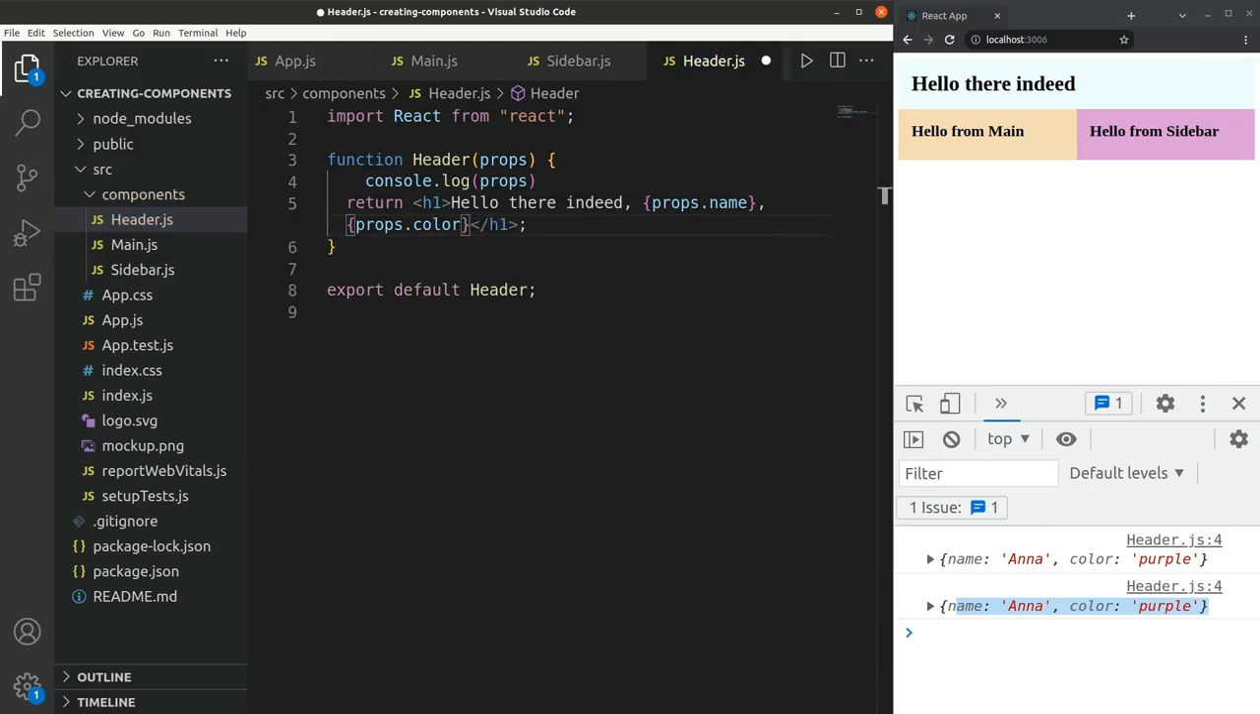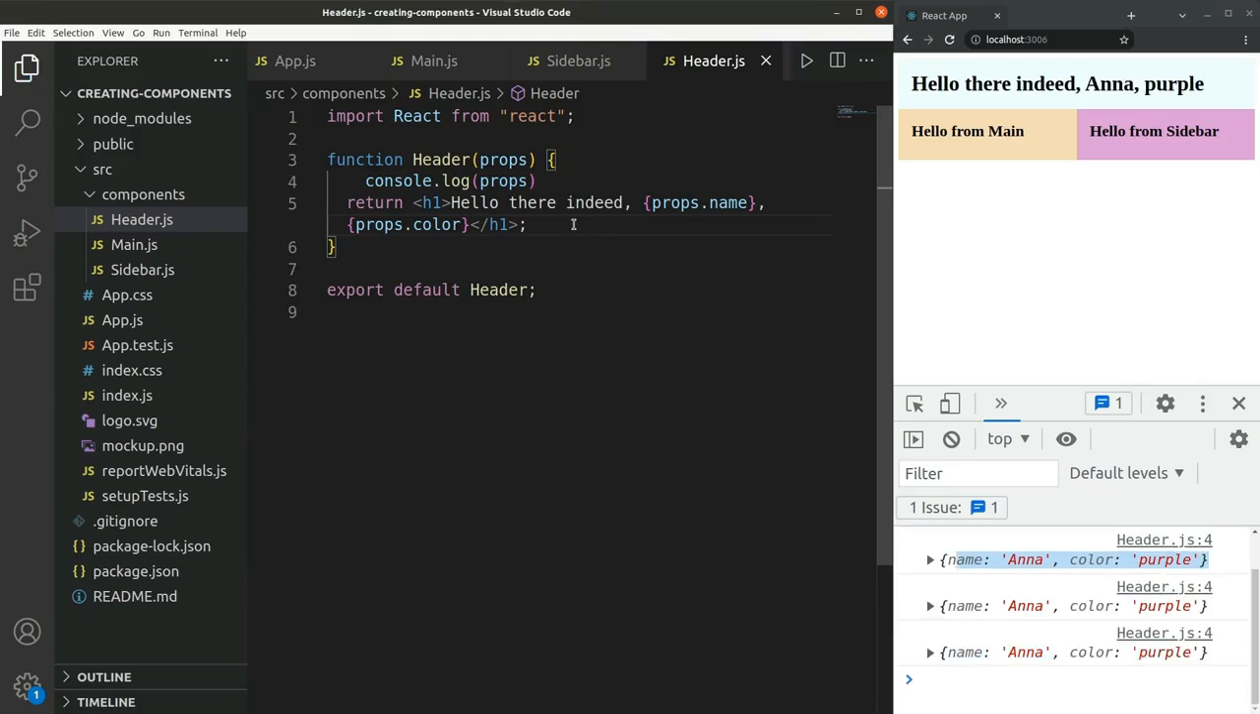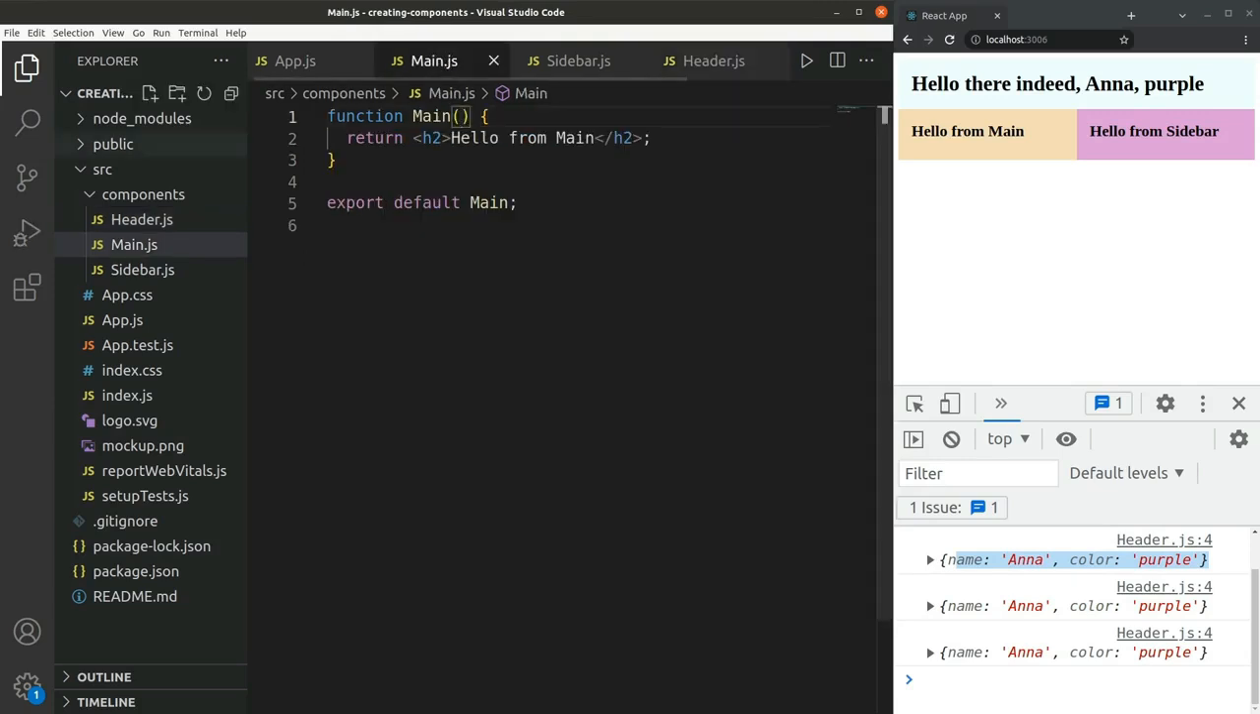To make sure that the expressions are evaluated inside the JSX syntax, I must surround them with an opening and a closing curly brace. I press Ctrl S or Command S on the Mac again and wait for it to compile. Now my header shows the props data it received from the parent component. I'll now update the main and sidebar too.